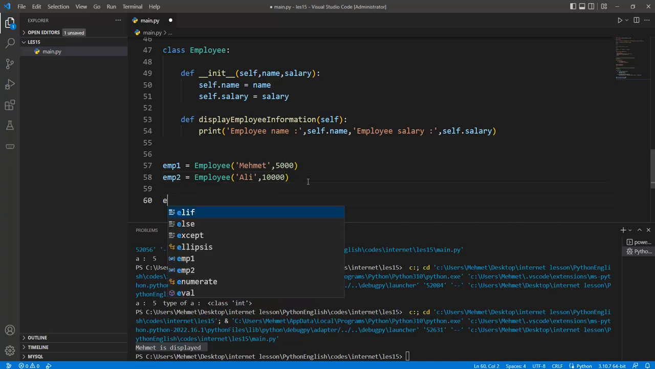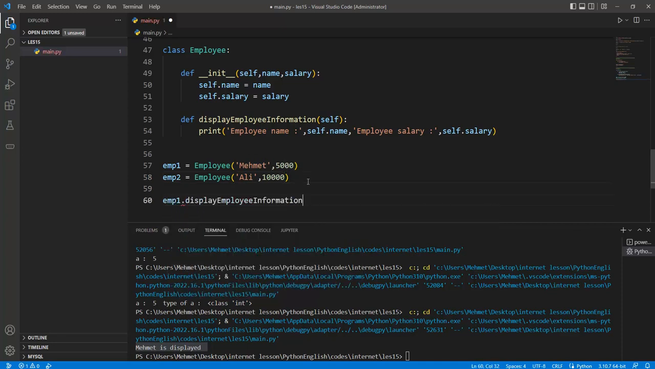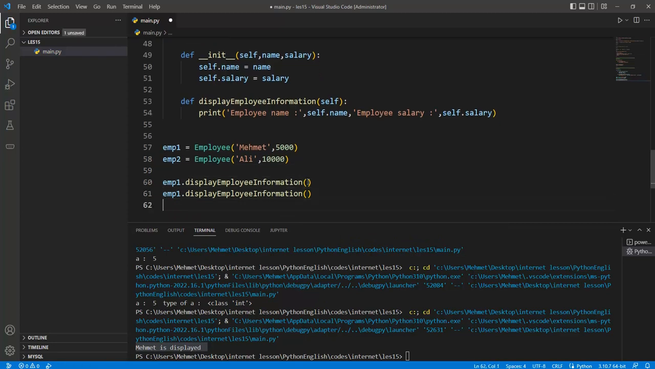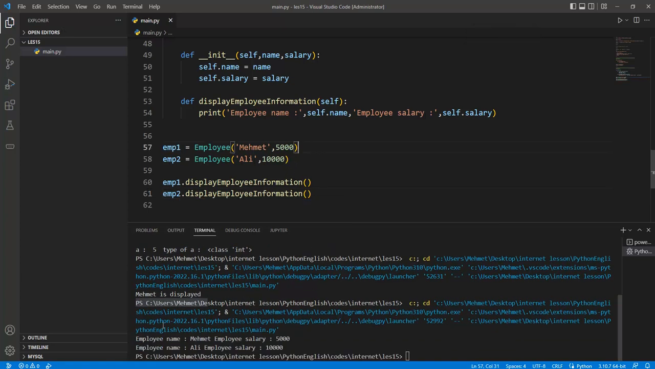Okay, also we can call the display employee information in here like this one, and so employee2 can be given also in here. Okay, employee name is Mehmet. Employee salary is 5,000. Okay.